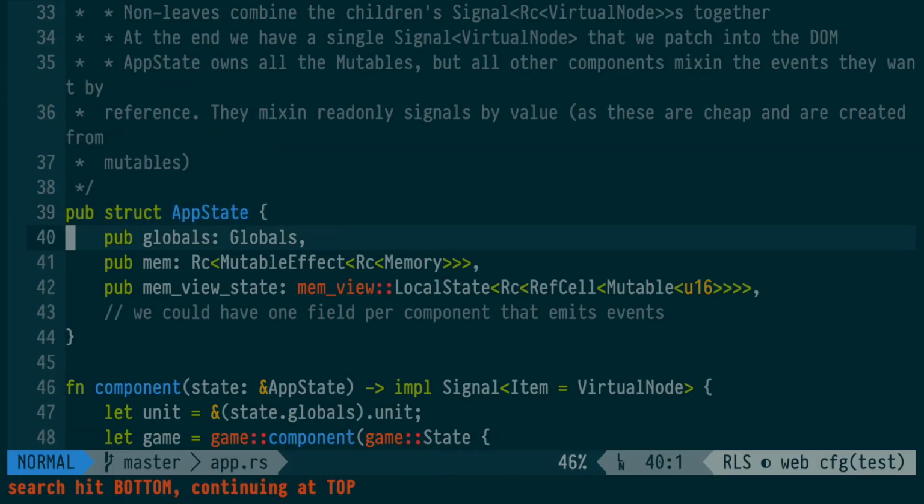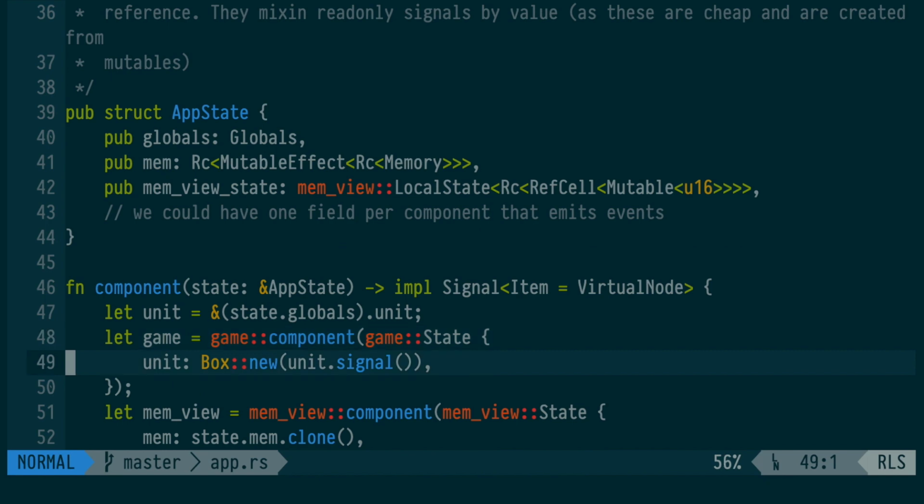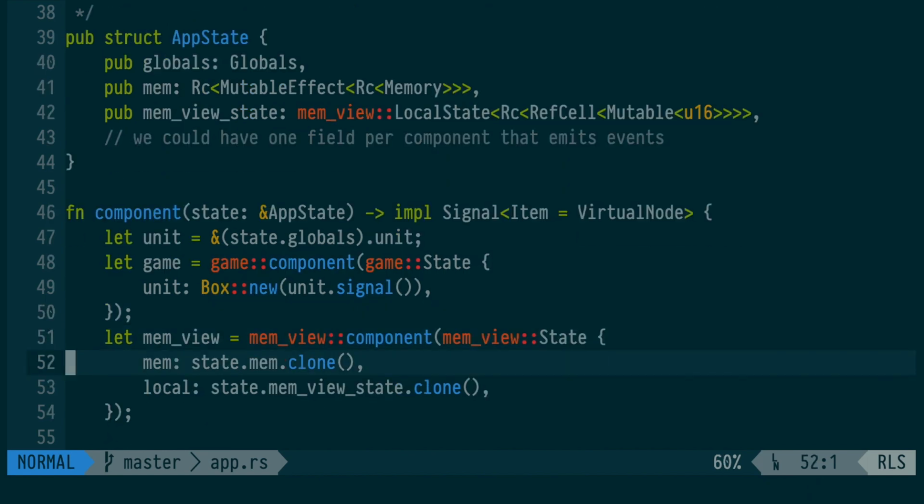We have a top-level app component with our top-level state. We have some globals, as I said earlier, and then we have one field per component. In this case, there's only the mem view state, and then some other fields of things that may be shared. I figure we might as well have memory in a separate spot because it's going to be used by separate modules. The app component combines a dummy global value and our two components, each initialized with pieces of the application state.